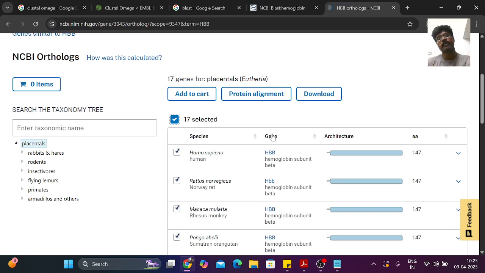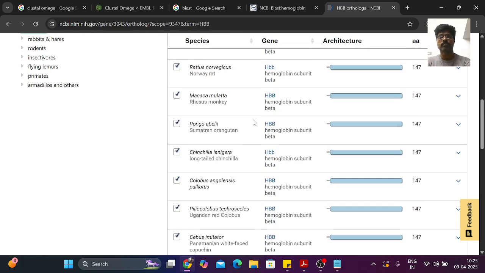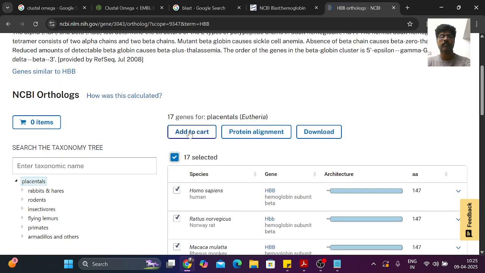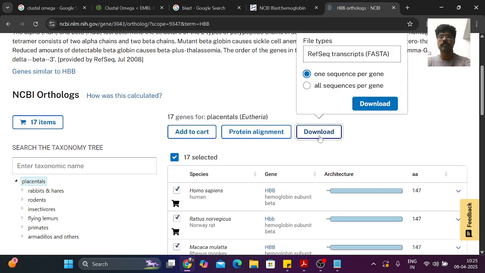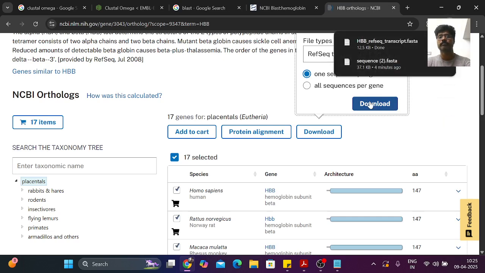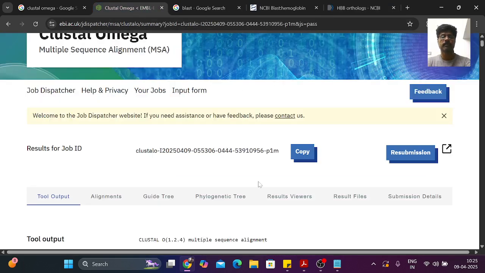In a previous experiment, you might go for the protein alignment, right? And this I will download in FASTA format. Let me try to download. Notice what is happening in add to cart. No need. Download. See that download reference transcript FASTA format, one sequence per gene. So I will download this. So this is a different file. Okay. And just we go here.